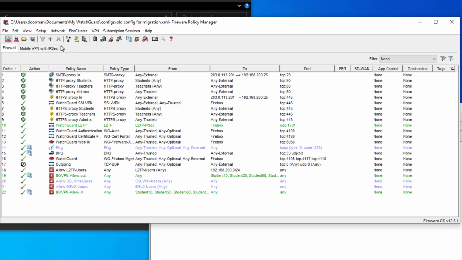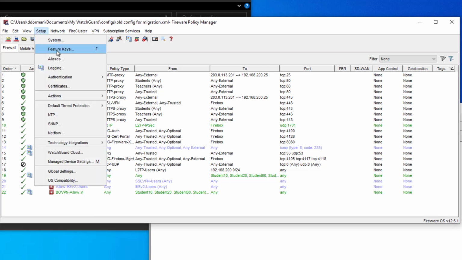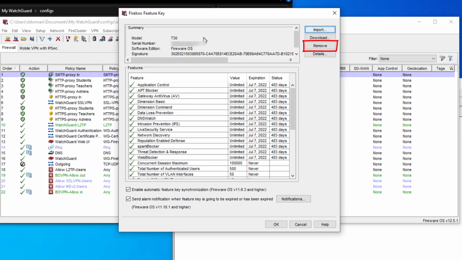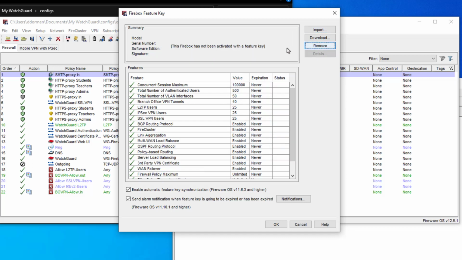The first thing I want to do here is go to Setup, Feature Keys, and you can see here this is the old T30 device that I am migrating from. And the first thing we'll want to do is click the Remove button to get rid of this feature key. You do need to remove the old feature key before importing a new one. So now that that has been removed, there are two options to get a new feature key loaded into this device. So the first option is to click the Import button.